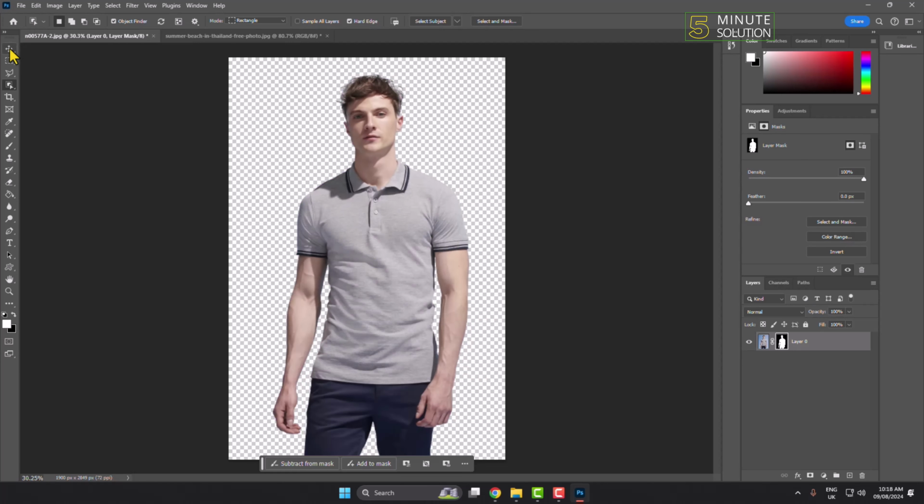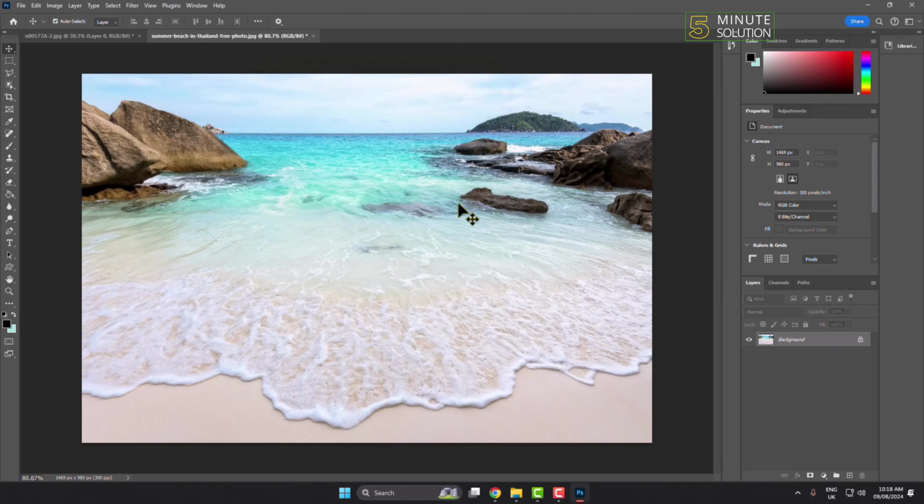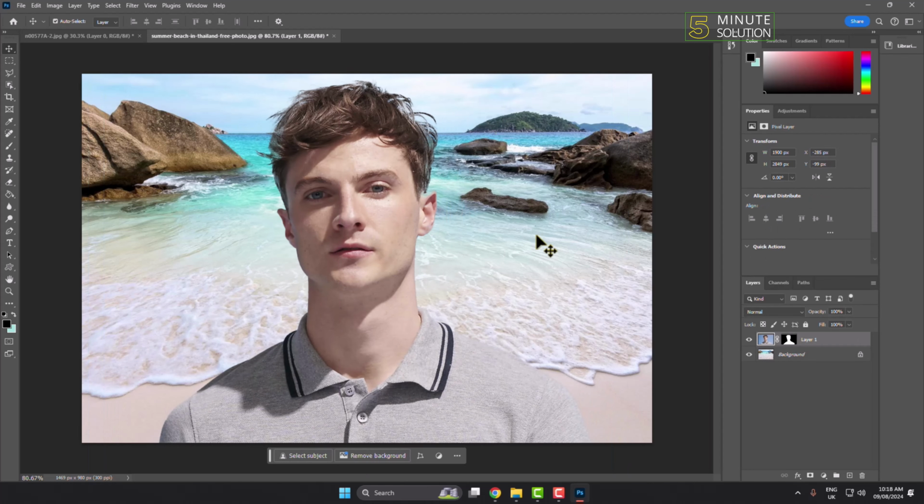And now I'm going to select the selection tool and select the layer, press Ctrl C to copy, go to my other photo and press Ctrl V, and here you can see the photo has been successfully added.